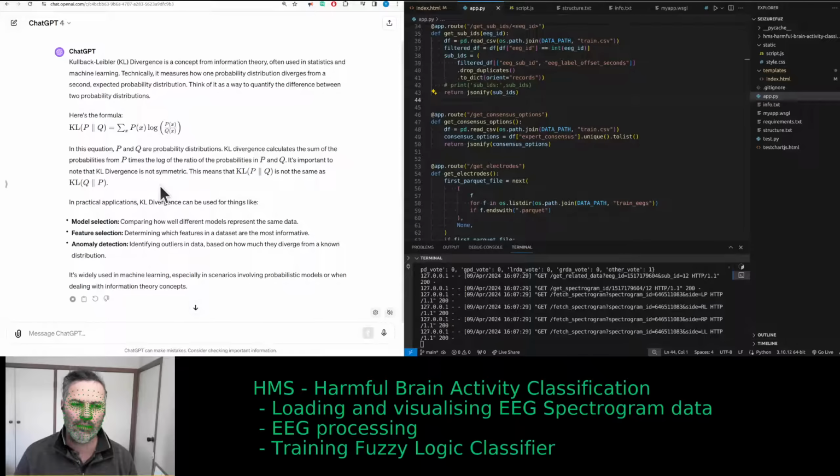In practical applications, KL divergence can be used for things like model selection, comparing how well different models represent the same data. Feature selection, determining which features in a dataset are the most informative. Anomaly detection, identifying outliers in data based on how much they diverge from a known distribution. It's widely used in machine learning, especially in scenarios involving probabilistic models or when dealing with information theory concepts.